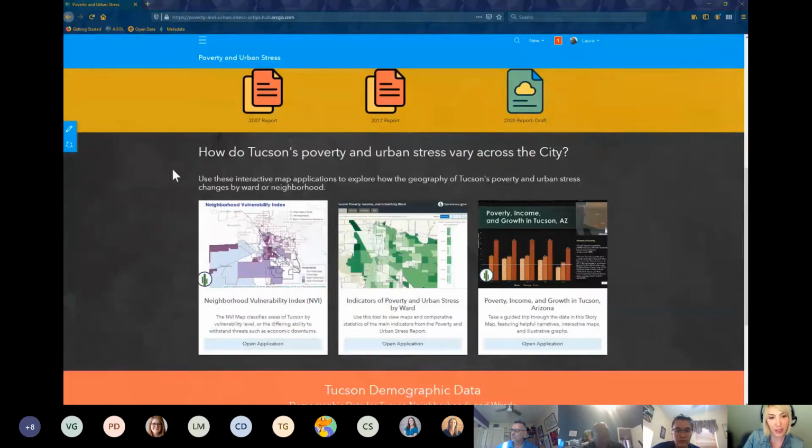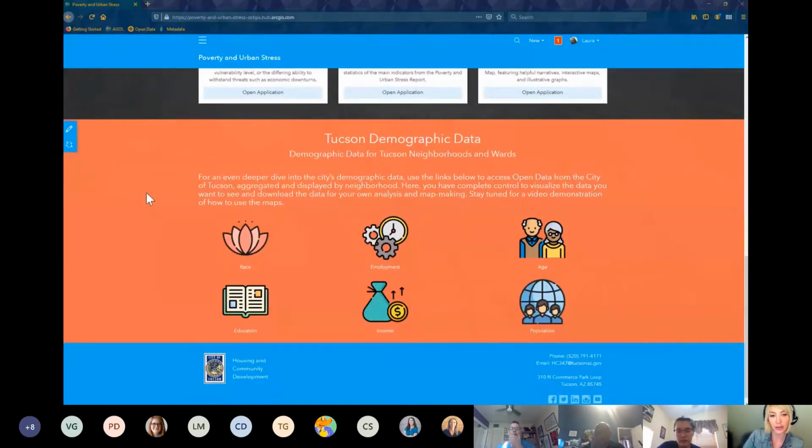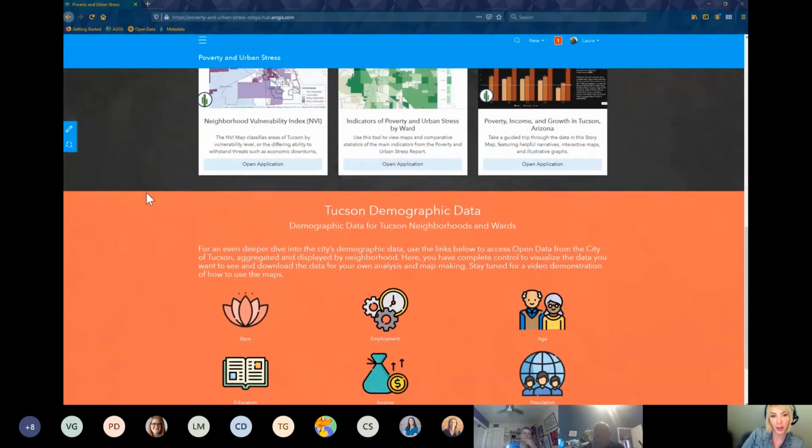The second part is all of the applications that we have been working on. So there's three of them right now, and I'll be sharing those in just a second. And the last part is what's called the open data portion. So this is where you'll be able to get the actual data that we've used to create the poverty and urban stress reports and all of the maps that we'll be showing today.